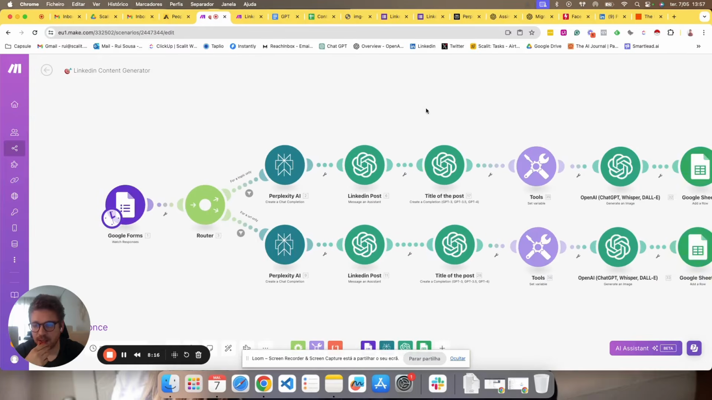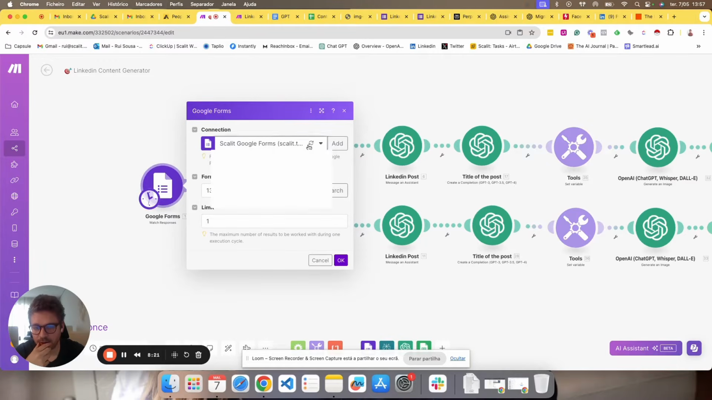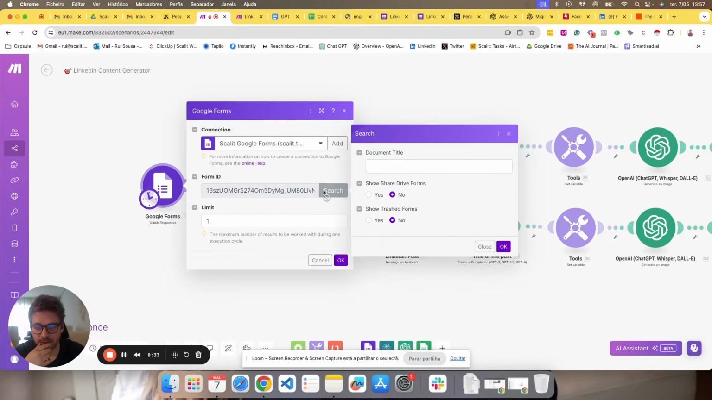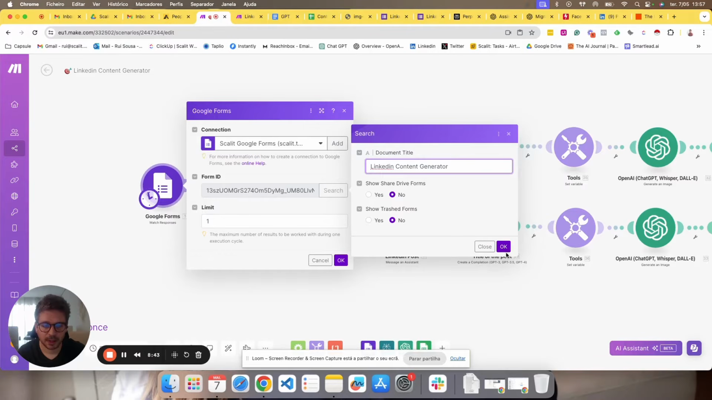Okay. So let's start with the first phase. The first phase is really simple. So, Google Form. You have to connect your account. Just click here, add. It will ask you to log into Google. You just log into the Google account where you have the Google Forms. And then you can click here on search. You already have the ID, but if you click on search, it will ask you for the document title. So you just come here, copy this, paste it in here and click OK. I will not do it because it's the same ID, but if you click OK, it will just fetch the ID of the form.